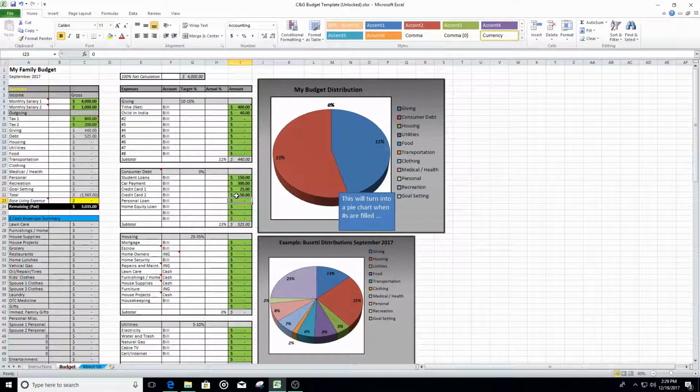So I just put in some made up numbers: $25 that they're paying as a minimum payment for one, and then $50 for another payment to the other one. Okay, so whatever that is. There are other lines, maybe a personal loan, home equity loan, whatever might be in there. So you just fill that out.